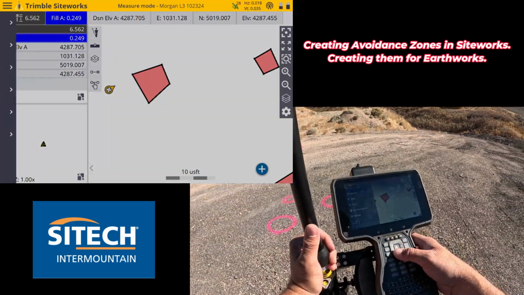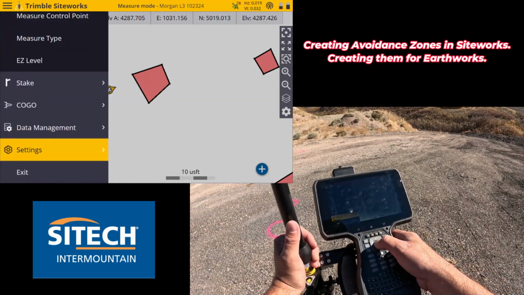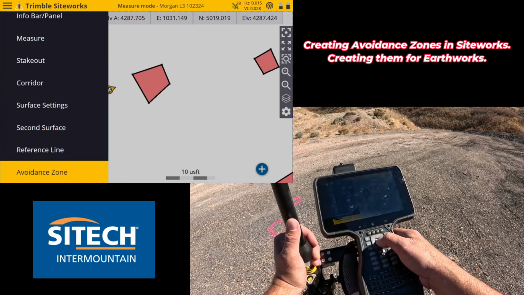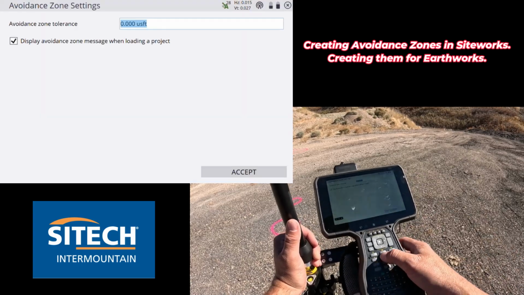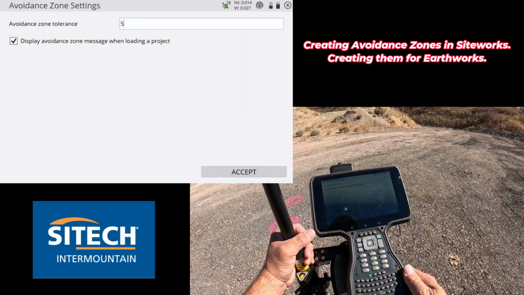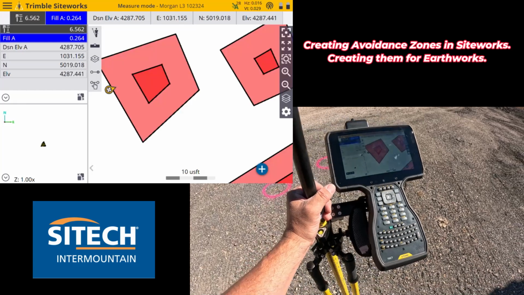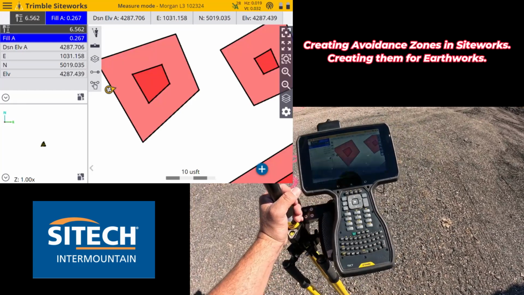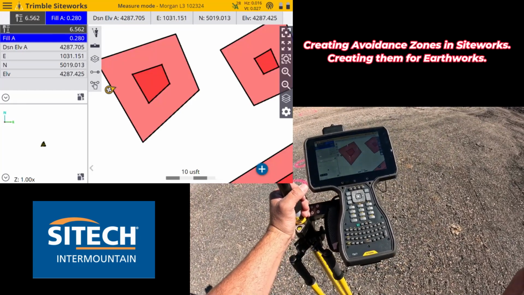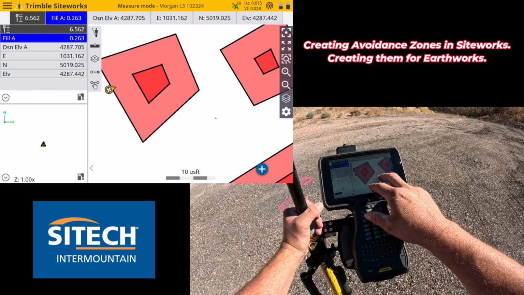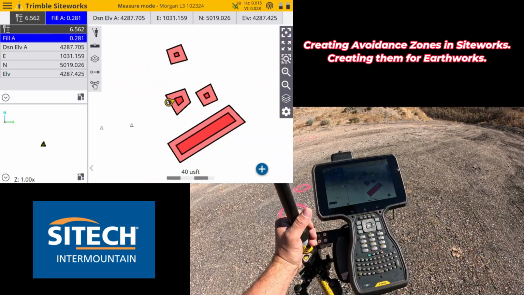So now if I go ahead and put back into my settings here an actual avoidance zone of, let's say, 5 feet. And I know what you're thinking. With the data collector, it doesn't really matter as much. I totally understand. I'm just honestly in this video trying to show you how you can make them right inside of your data collector, and then we'll put them in the machine also.